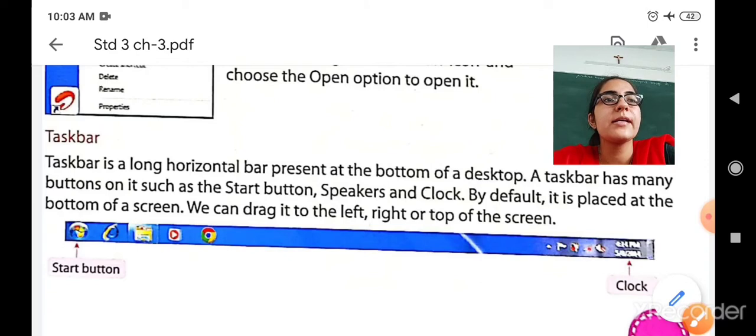A taskbar has many buttons on it, such as the start button, speakers and clock. By default it is placed at the bottom of the screen. Okay, so by default the position of the taskbar is at the bottom. If you want to move it, you have to drag it. You just select it and drag using a mouse to the left position, right position, or top of the screen, so it is movable. By default it will be at the bottom, but you can move it whenever you want on the screen.